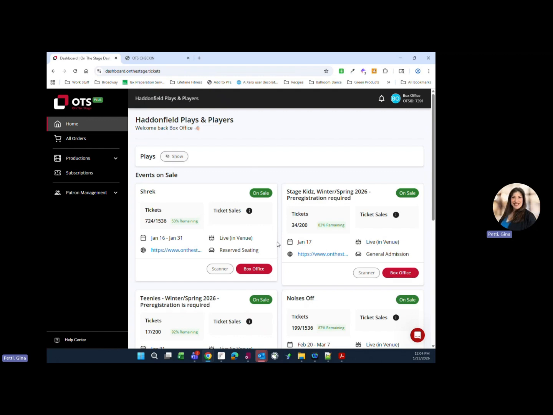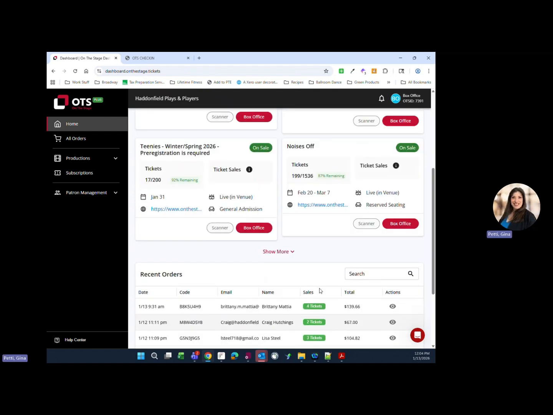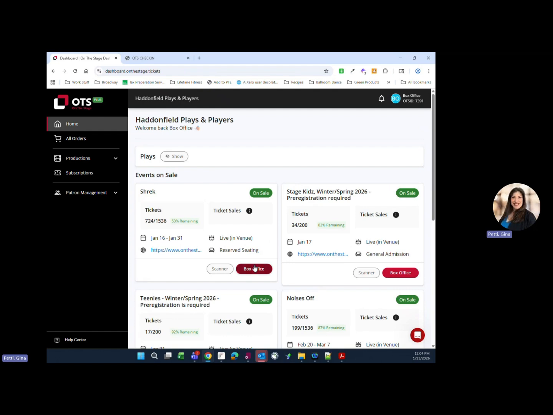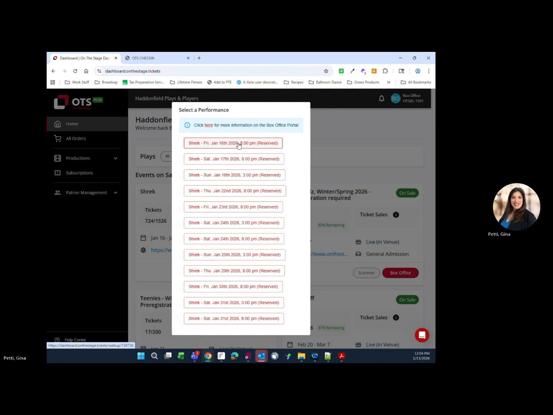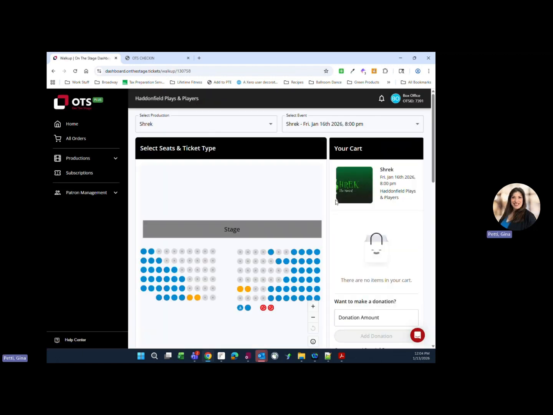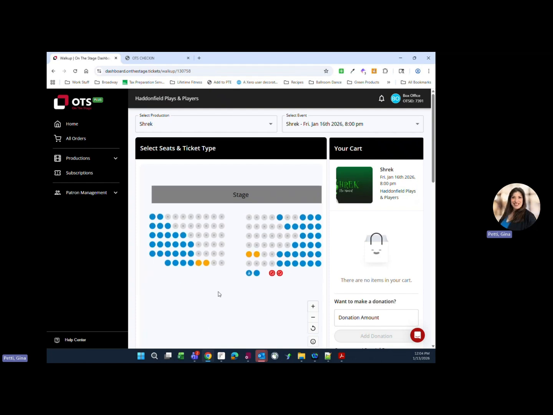But what we do see is we've got a couple of shows that are on sale right now. And we're really only going to worry about Shrek because that's the one we're doing in person. Click on box office and then choose the date that you're selling tickets for. And here we see our seating chart and what's available. These that are yellow, these are for box office only.